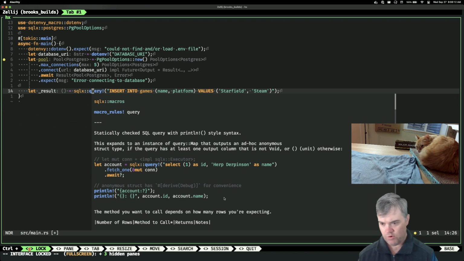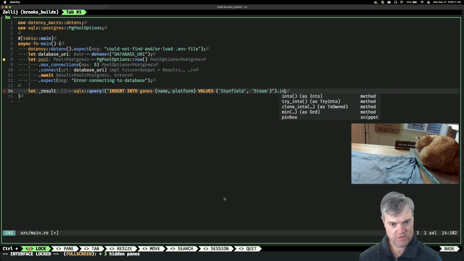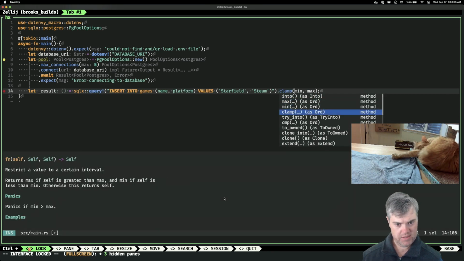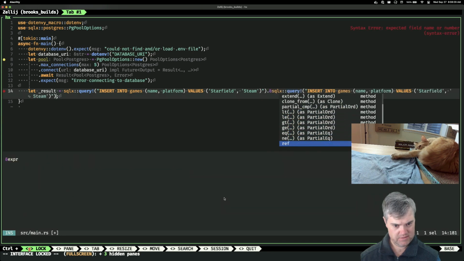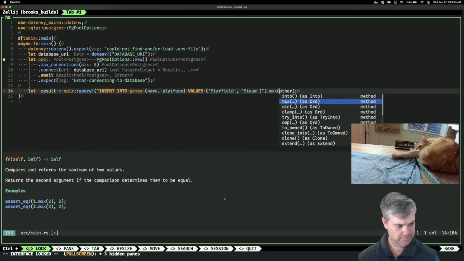Okay, so we do query. Then we have to fetch one, and then we can do an await. So there is another method I have to run at the end of this. Do you have to do an insert or something? Max, clamp, compare, clone, extend. I wonder if there's a trait that I need to pull in.